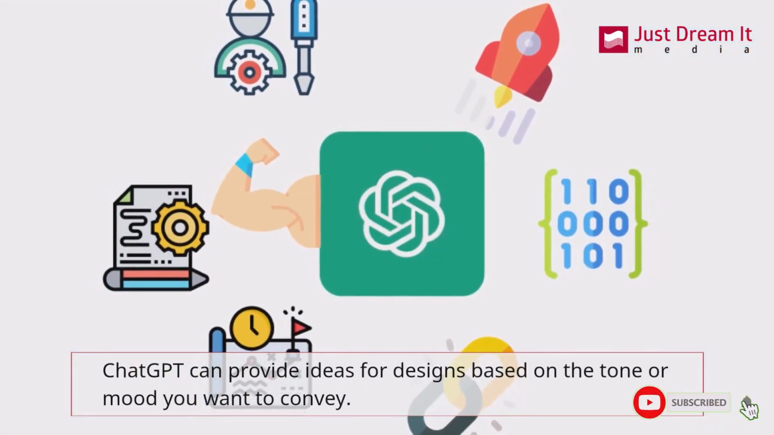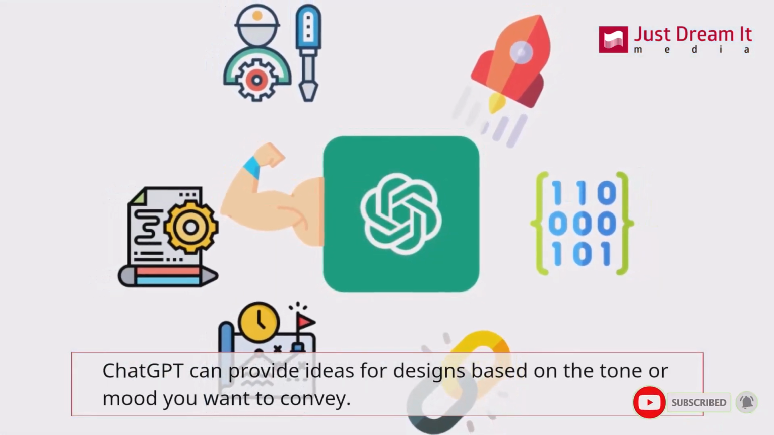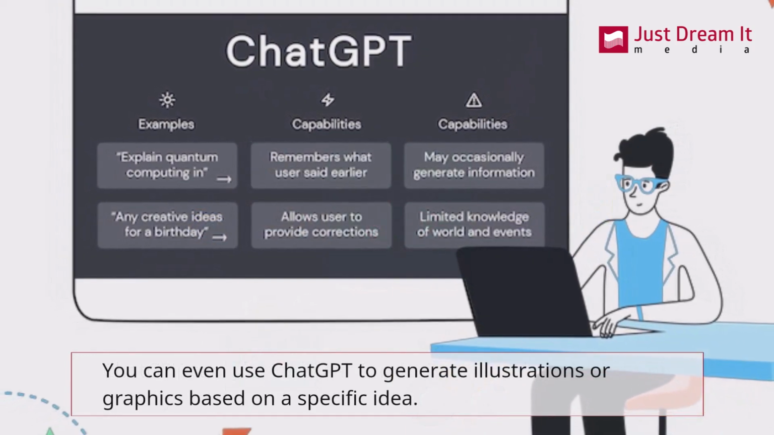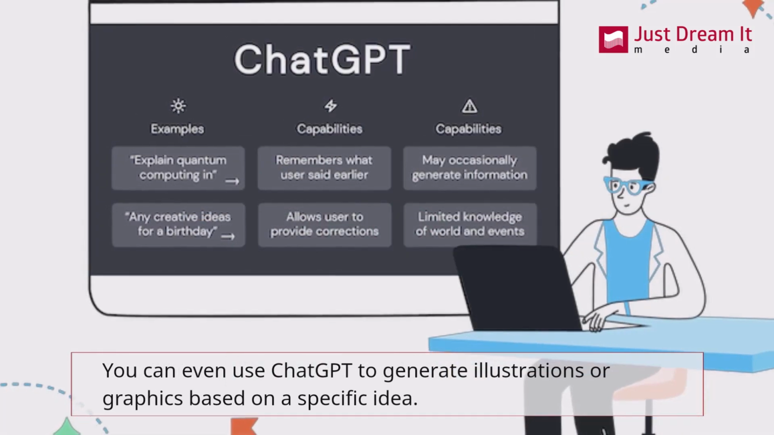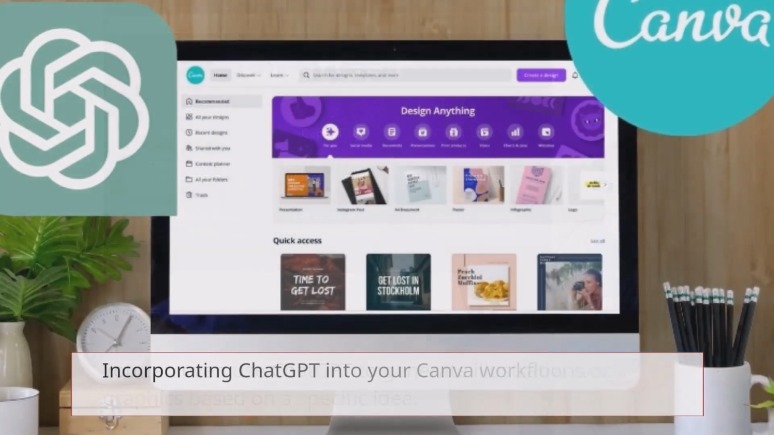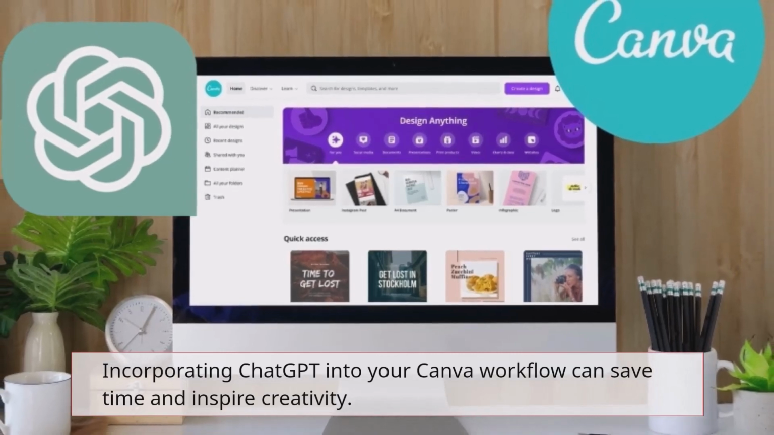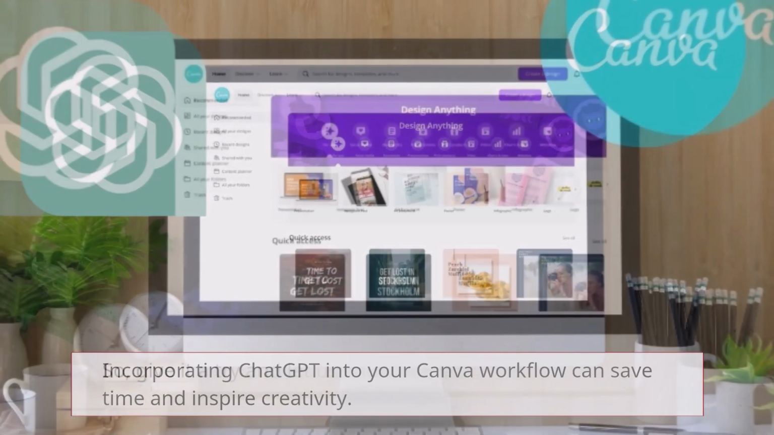ChatGPT can provide ideas for designs based on the tone or mood you want to convey. You can even use ChatGPT to generate illustrations or graphics based on a specific idea. Incorporating ChatGPT into your Canva workflow can save time and inspire creativity.